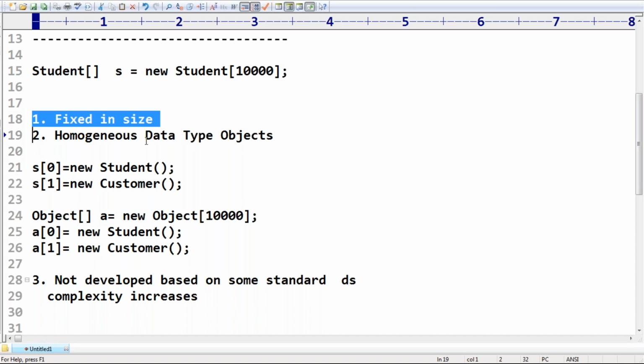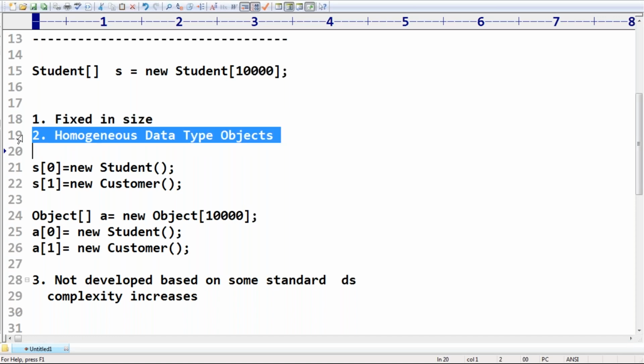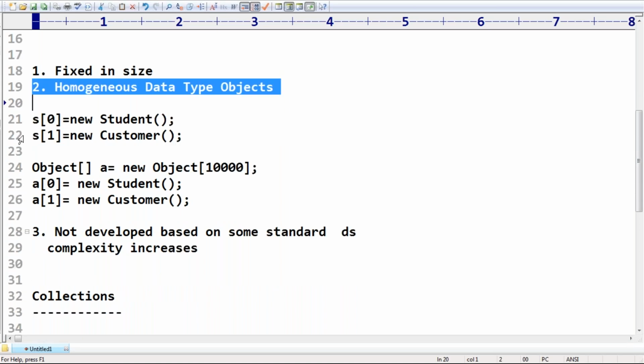Next, collections can hold both homogeneous and heterogeneous data. Sir, I want only homogeneous data type elements. No problem, sir, I will use the generic concept. Sir, I want heterogeneous objects. No problem at all, happily you can use it. So a collection can hold either heterogeneous or homogeneous elements based on your requirement.